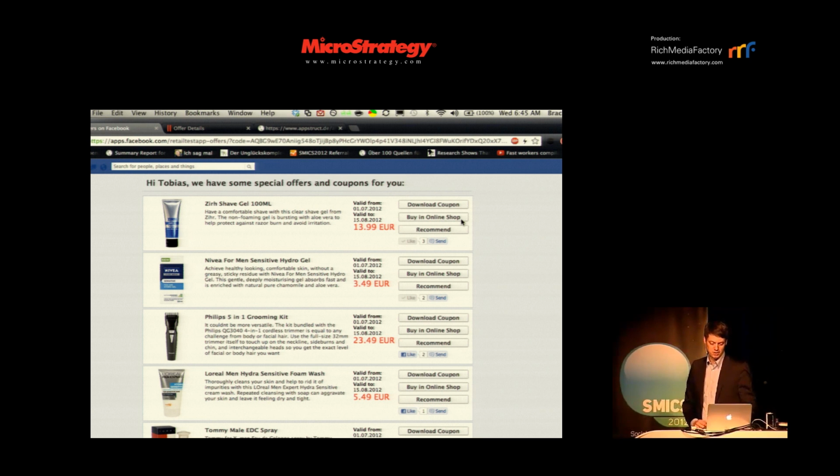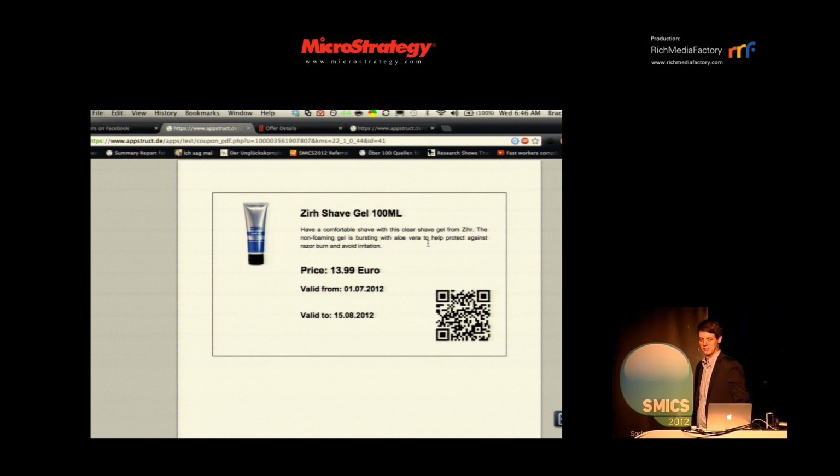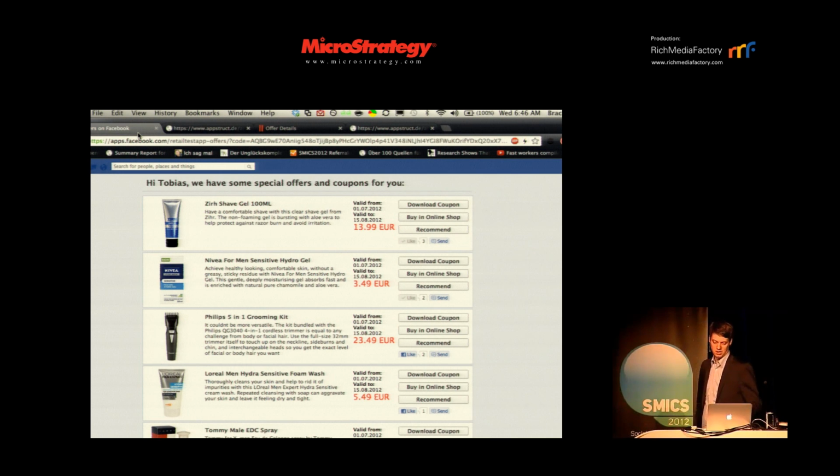But if I click now on the download coupon, this barcode will be personalized with the user ID. So you can track later on, coming back to the closed loop, you will know how many times these offers have been shown to the audience. You can say via the interaction with the Open Graph.